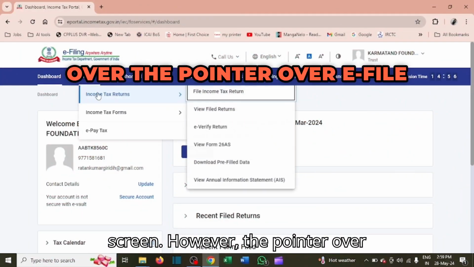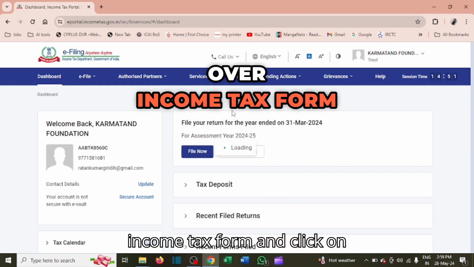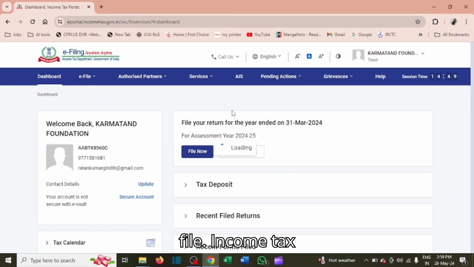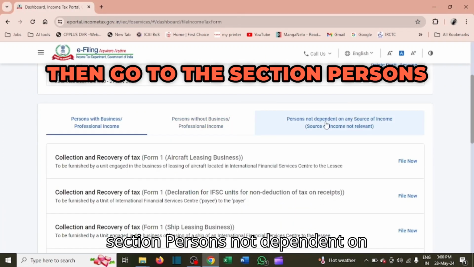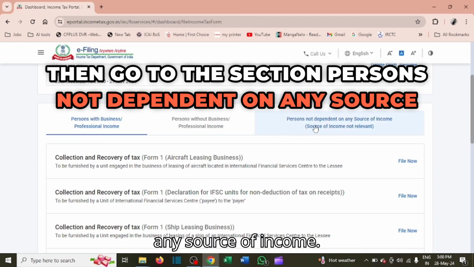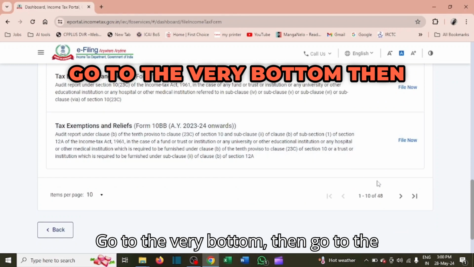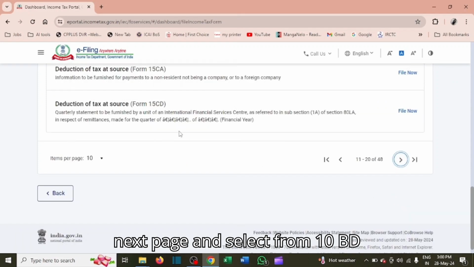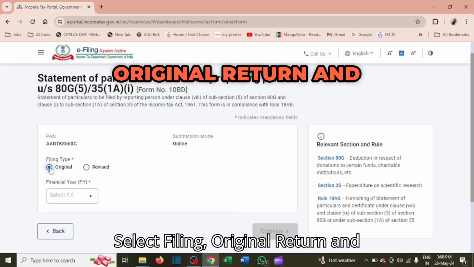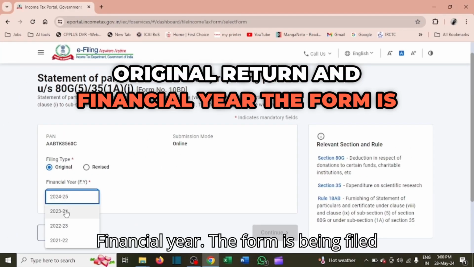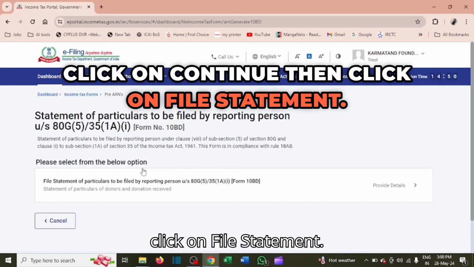Hover the pointer over e-file, then over income tax form and click on file income tax forms. Then go to the section persons not dependent on any source of income. Go to the very bottom, then go to the next page and select Form 10BD. Select filing, original return and financial year the form is being filed for. Click on continue, then click on file statement.